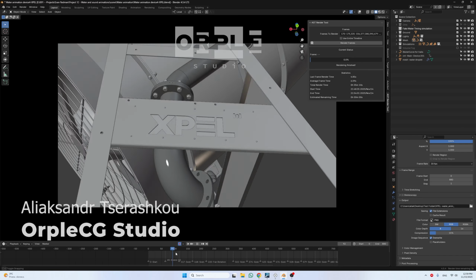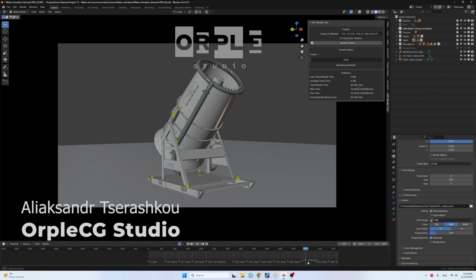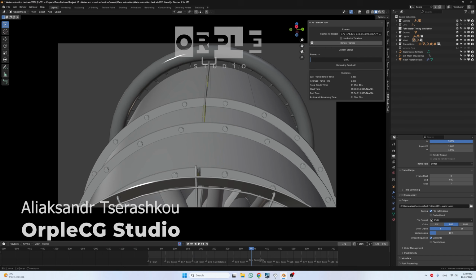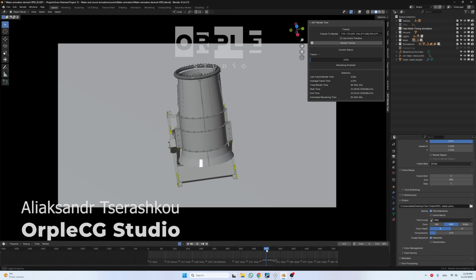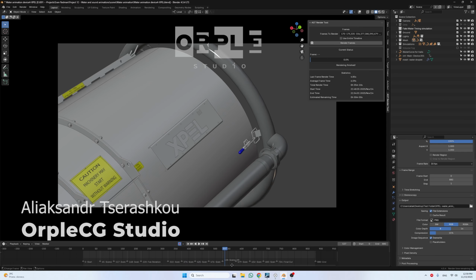Sometimes it happens that you need to re-render some frames from your animations, and to do it in Blender you need to manually pick these frame ranges or frames from your sequence, and it takes a lot of time. So here it makes it really easy.